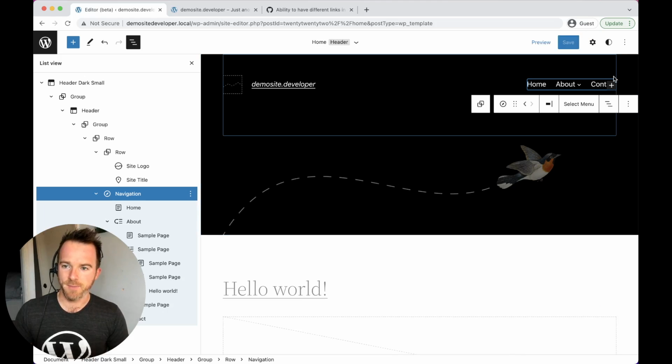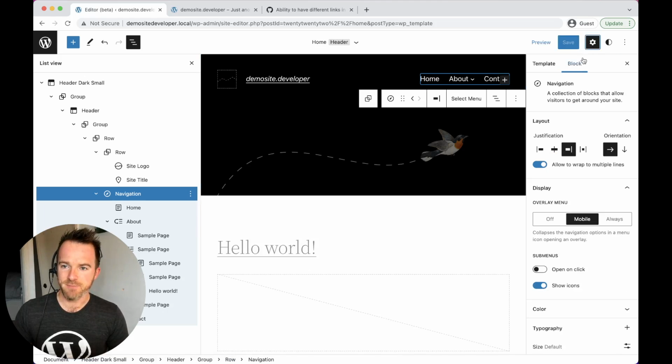Right, so we've got our desktop menu, and the next thing we need to do is actually make sure that it always shows, rather, it's not on this mobile anymore. So we're going to these three options for overlay menu.